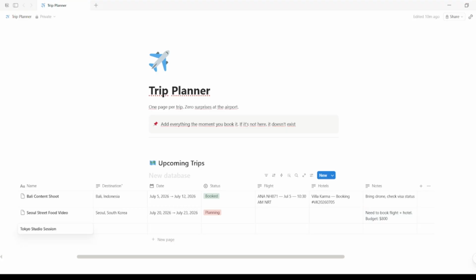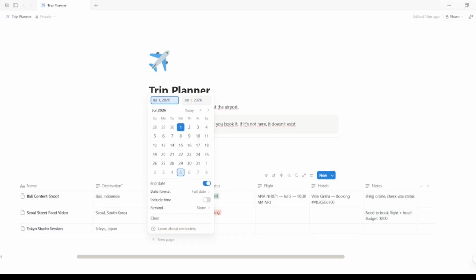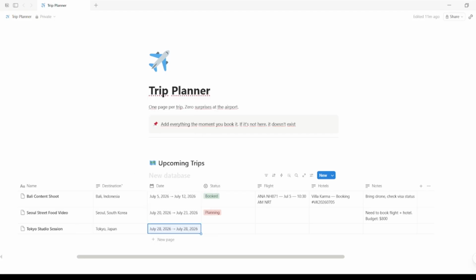Third, Tokyo studio session. Same day trip, no flight needed, no hotel, status done. Notes say collab with another creator. Not every trip needs flights and hotels. Day trips and local shoots go here too, so Derek has a complete record of everywhere he's been for content.